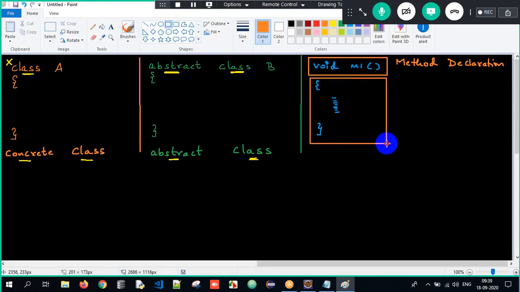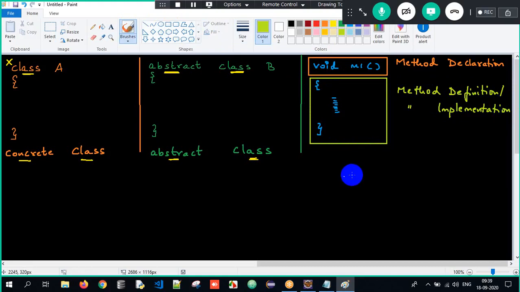this is called as method definition, or we might also call it as method implementation. Okay, method implementation. So a method which has both declaration and implementation, we call it as a concrete method. Sir, what are you trying to do, sir?